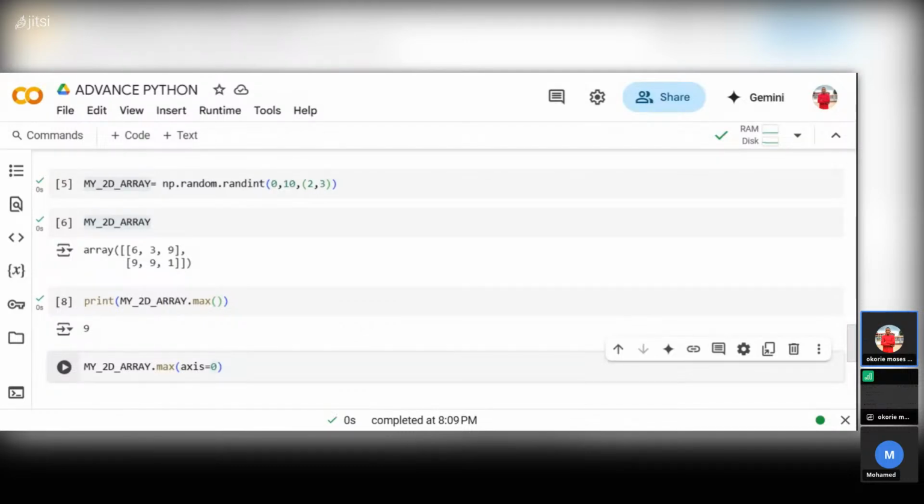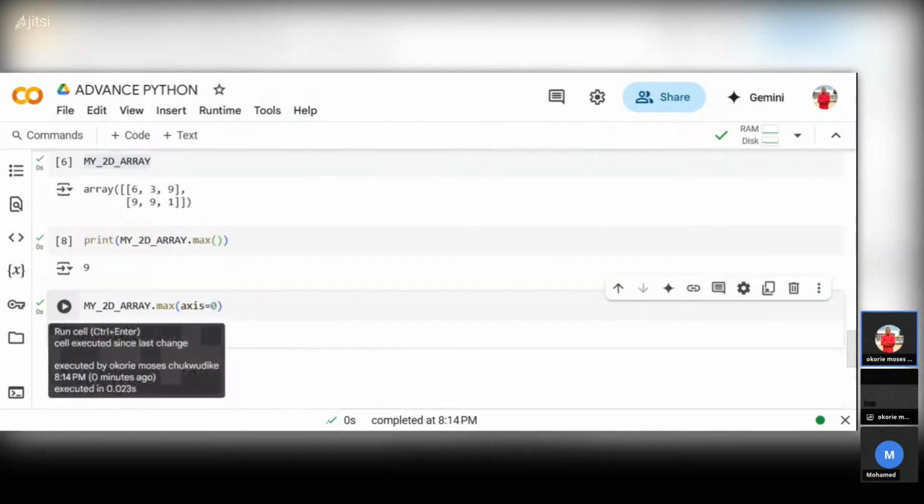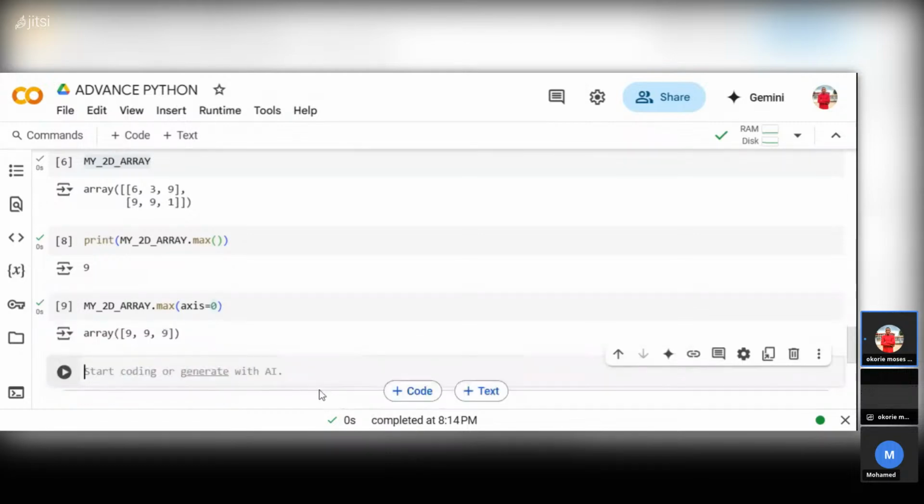So I've started sharing my screen now back to my Google Colab, and we are going to see the axis. Let's see how it was. So I'm running it now. Did you see it has already picked the maximum numbers for me in a column?